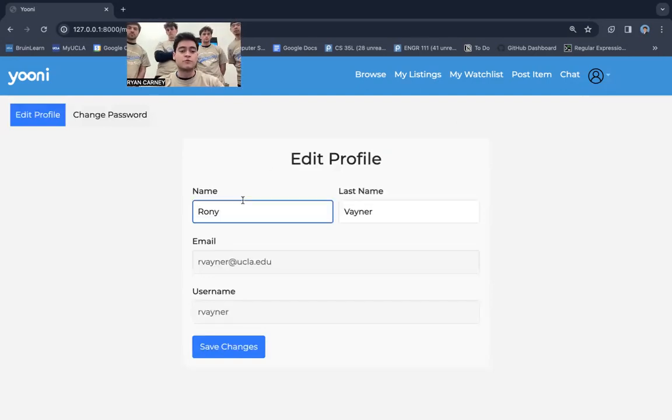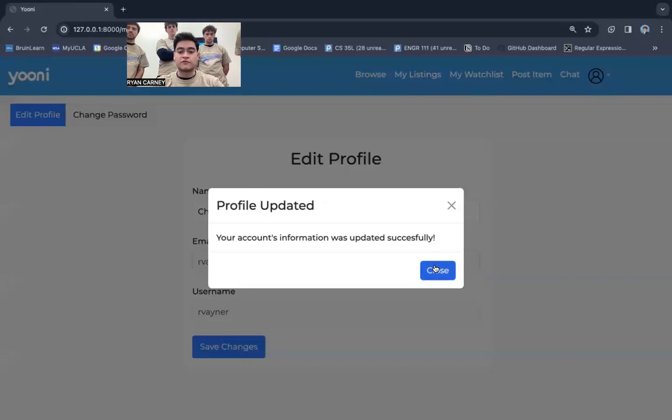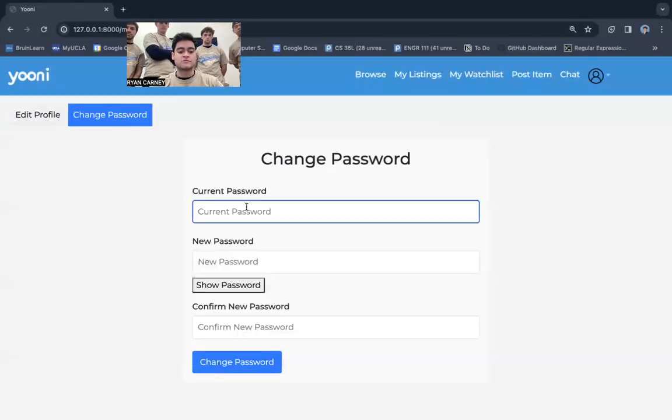In my account, you're presented with all the information from your account. For instance, you can go ahead and change the name if you like. I'm going to change this to Chris, and we can change the profile like that. Or you can also change the password.